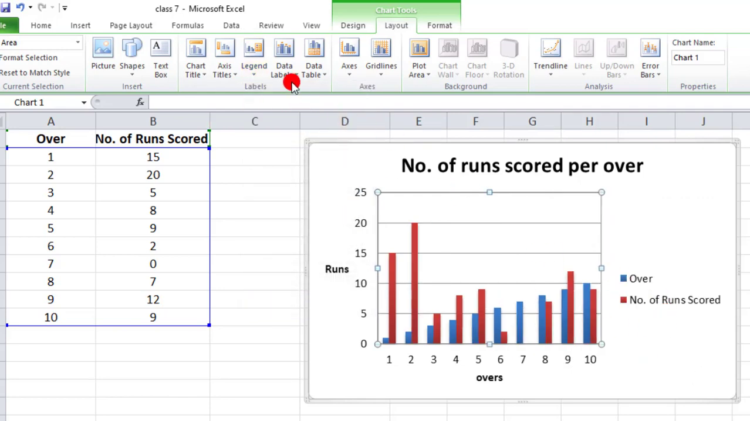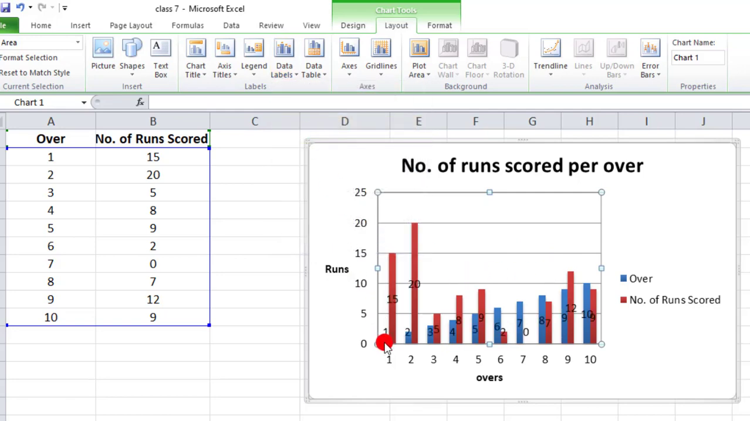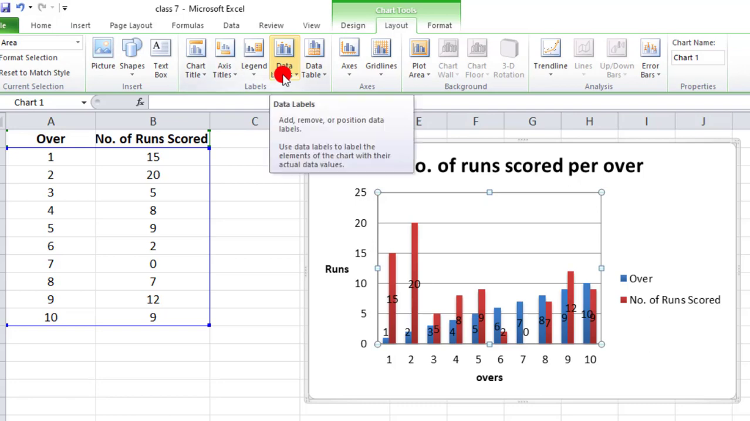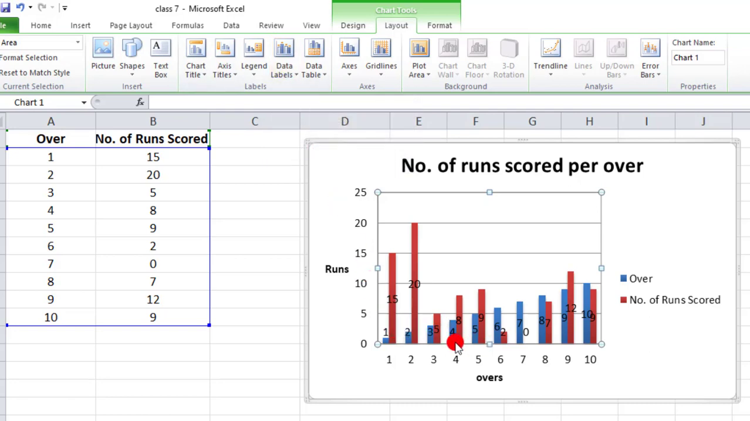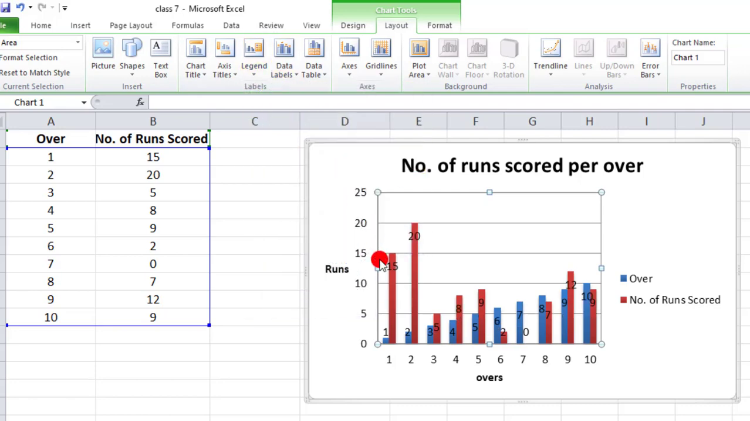Okay, next one is data labels. Here you can see, here we don't have anything. So if you click on the center, look, over 1 15 runs, over 2 20 runs, over 3 5 runs. You can see the data also coming here. Data label will help you to display your data on the bars. You can change it from here also, inside end and like this.